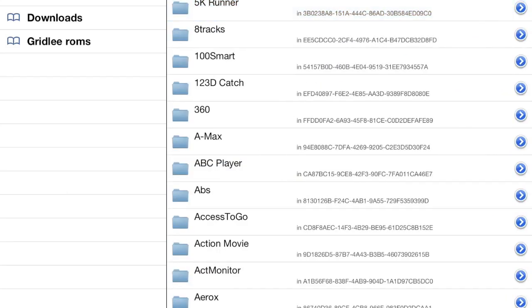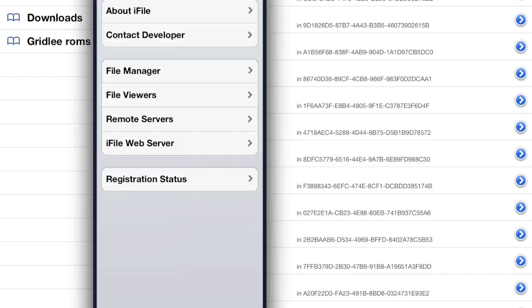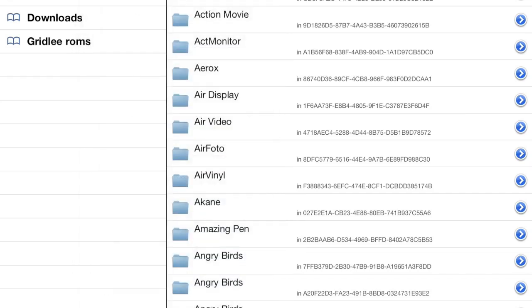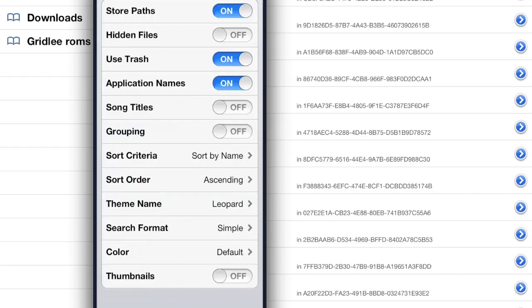Now you notice here, I can see the actual app names, but by default that's not possible. So you would normally have to click this gear first. Maybe that's not it. I want to change the settings. Maybe it is here. File manager. Okay, yes, here. And you see where it says application names? You would have to turn that on.